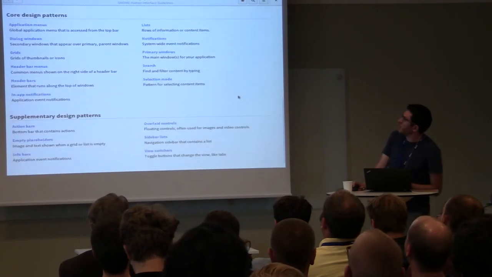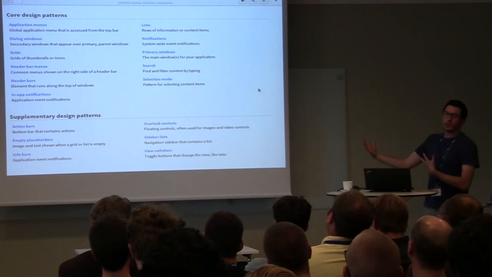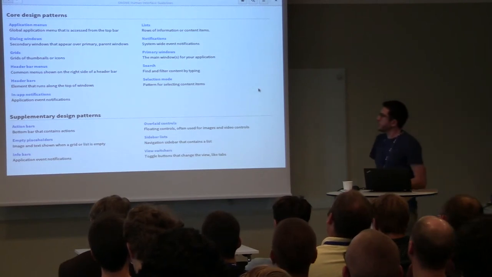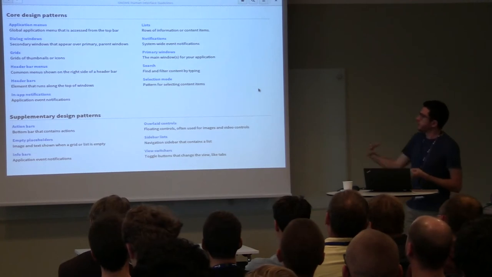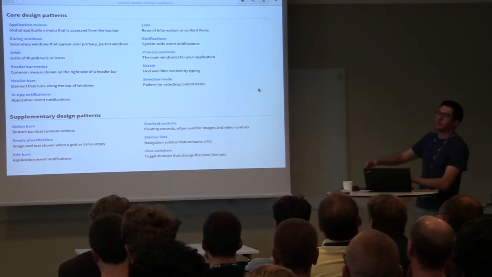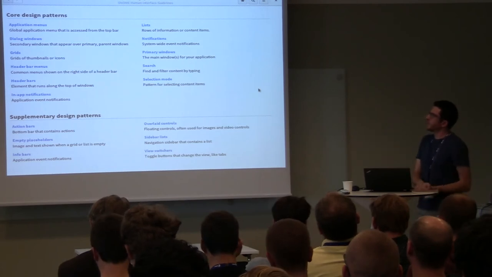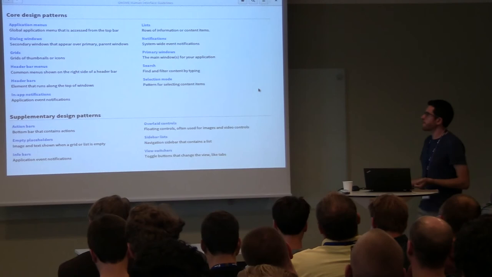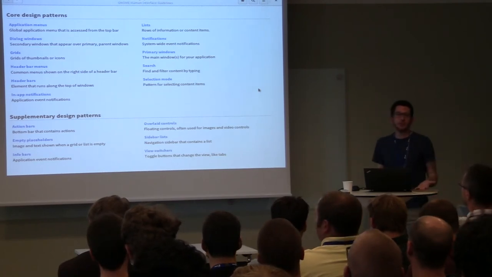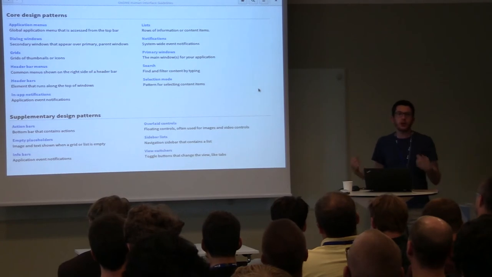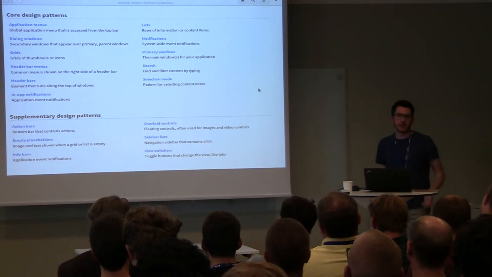And the way you use these patterns is that they're like the building blocks for design. You can see there are the core design patterns, which are the ones that you're going to see most frequently, and the supplementary patterns, and we're hoping that this will expand over time. The patterns are meant to be an indication of some of the possibilities that you can have when you're creating an application, rather than all the possibilities. And we're hoping that as people innovate, we will add to the pattern library.